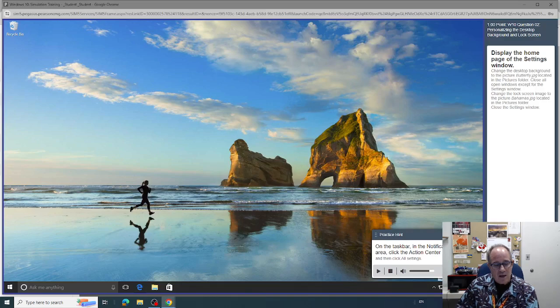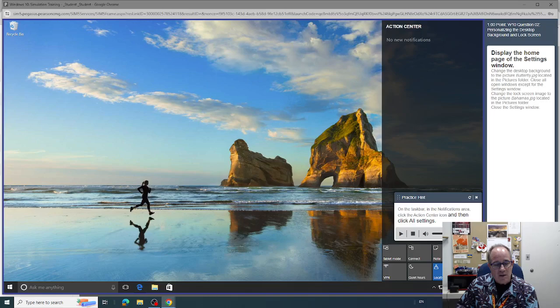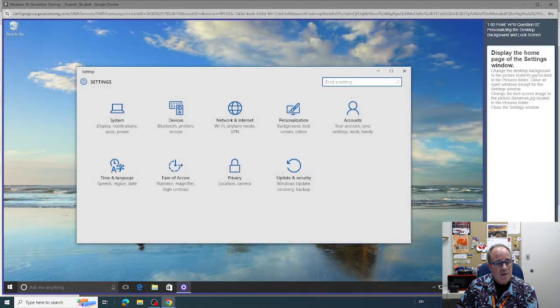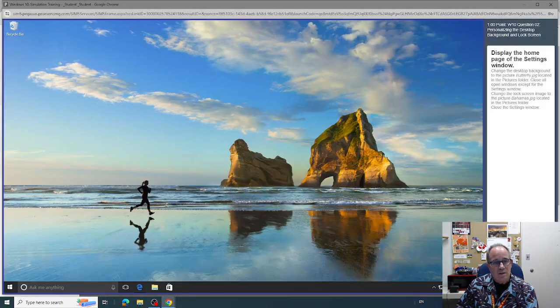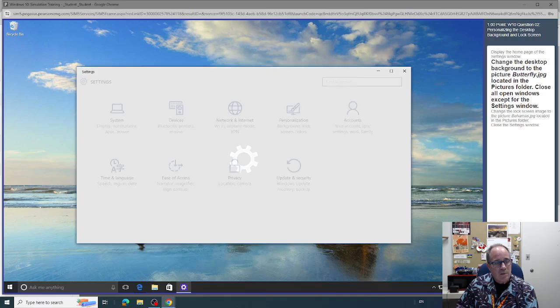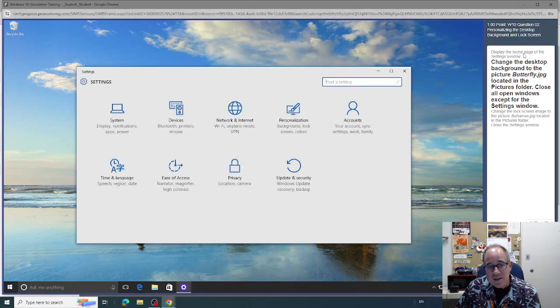Okay, so now I do that. Action Center and All Settings. Ta-da! Now try it yourself. Alright, so this, All Settings. Ta-da! Okay, so I did that step right.